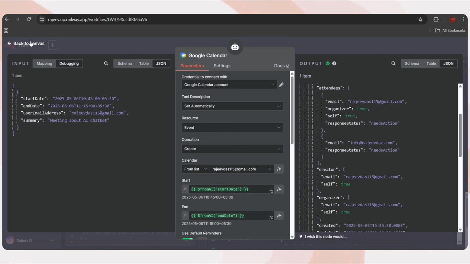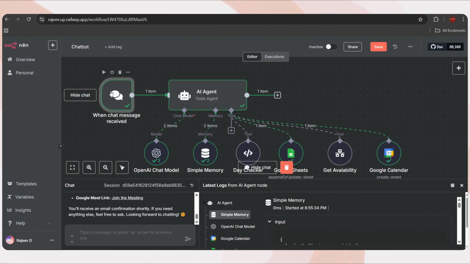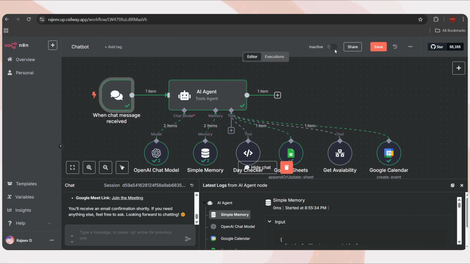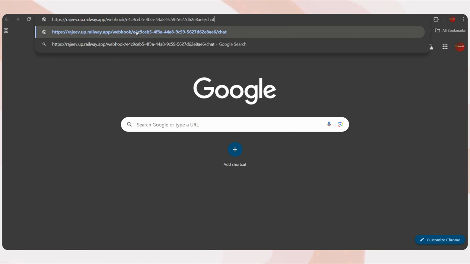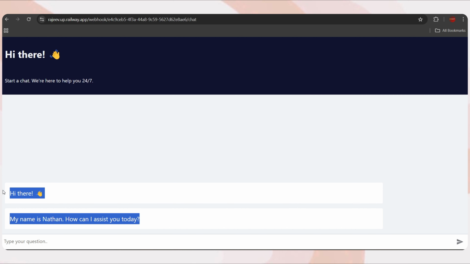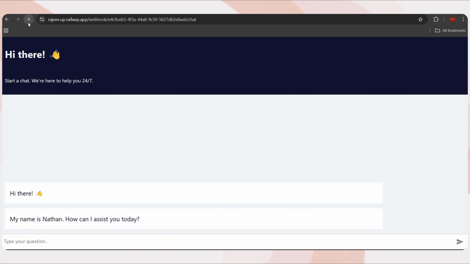Now, let's integrate this on our website. And it's super easy. First, let's try it in our browser. Open the chat node and copy the chat URL. Go back to the canvas and enable the workflow. Now, paste the URL into your browser and load it. You'll see the chat window pop up. You can edit the initial messages by going to the chat node, modifying them, and saving the workflow. Reload the chat window and you'll see the updated messages appear.